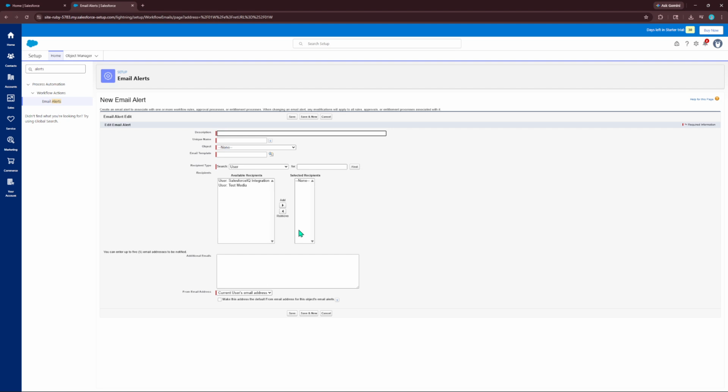When everything looks right, click Save. After saving, it's a good idea to document where you plan to use this alert, and if possible, test it in a sandbox or with a non-customer record to confirm the message, recipients, and sender all behave as expected. If you don't receive emails during testing, double-check your deliverability settings and org-wide email addresses. That's it. Your Salesforce email alert is ready to be used in your automation.